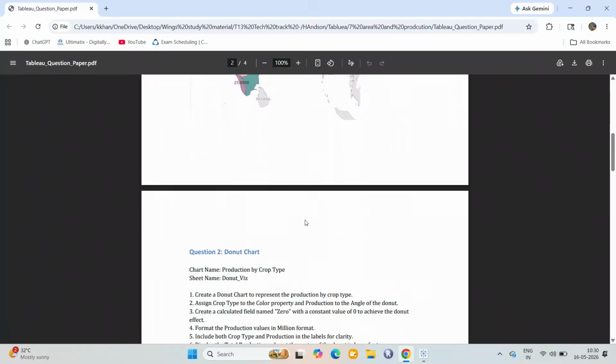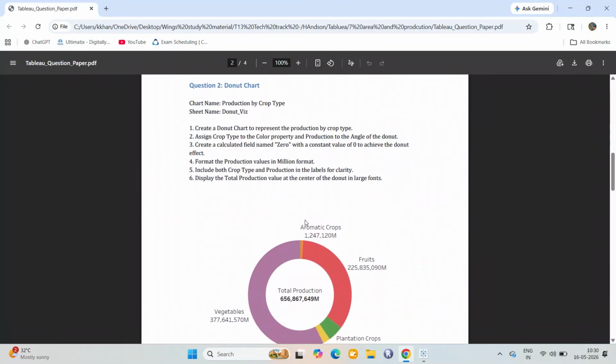Now you can compare the output with the reference output provided in the question. Now let's move to the second task. In this we need to create a donut chart. So let's get started.